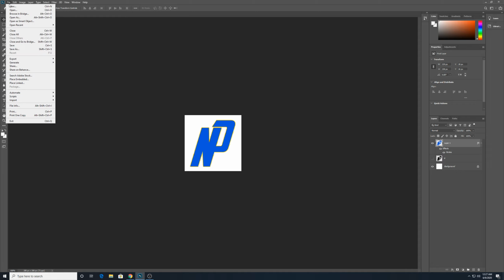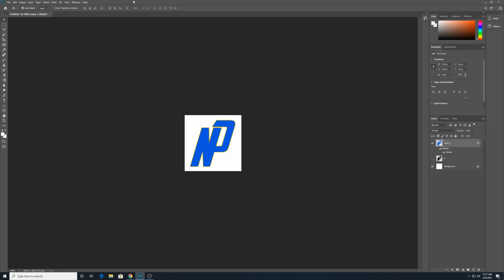Couple things here. When you go to Save As, you'll save this as a PSD, and that's going to keep it as a project file so you can go back and make any changes to your layers. The other thing you're going to do is make this background layer invisible by clicking the eyeball there. And then I'm going to save this as a PNG.